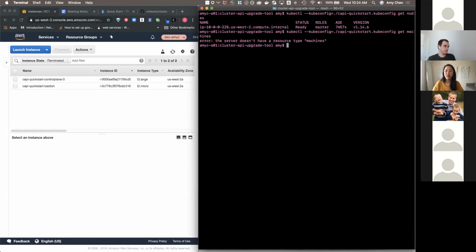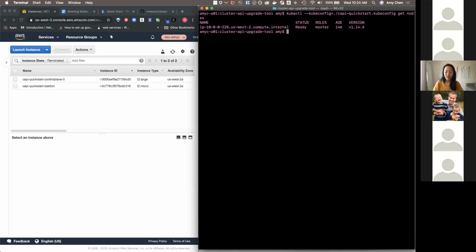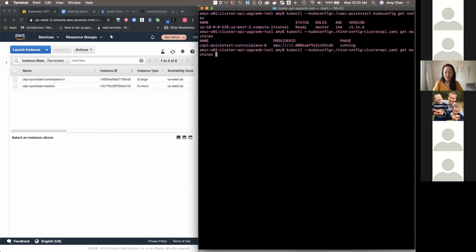Let me clear the screen and make that more clear. Let me get the nodes. Okay, so this is V1 Alpha. I just want to put this all on one screen. So my management cluster is through kind. Let me go ahead and get some machines and we can see what objects we have. So we have CAPI quick start control plane 0. Let me go ahead and dump the YAML out for that.